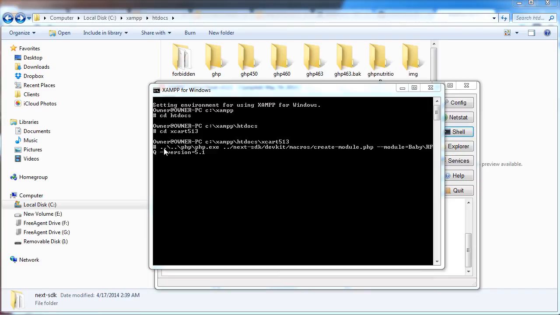But essentially, first I have to back up a couple of directories out of the XCart5, out of the htdocs to get to the PHP directory and php.exe. So I need to specify to Windows to use php.exe to execute my next command. Then I need to reference the file. So I need to back out of the XCart513. I need to reference the macro that we're going to use, which is create-module.php, and navigate to next-sdk, devkit, macros, create-module.php.